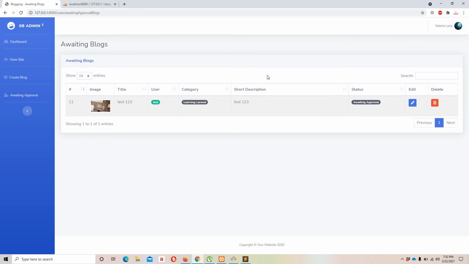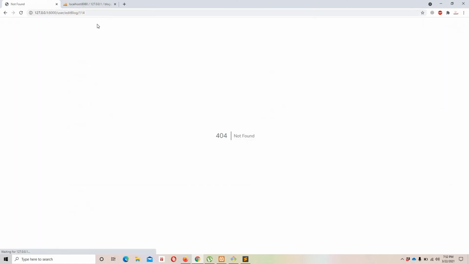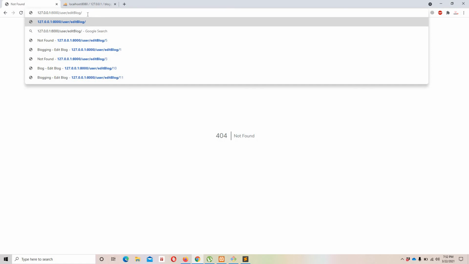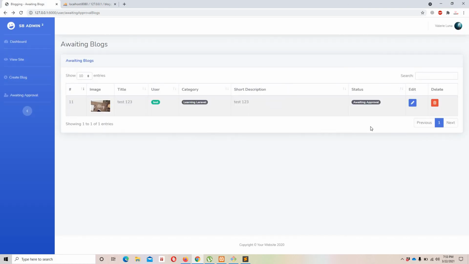Because it's a normal user, he shouldn't be able to see any other specific user related blog or the admin related blog. Now let's say someone tries to manipulate the ID right here, he's going to see 404. If in any case a normal user tries to access any other user related blog, let's say one, or the admin user as well, he is going to see 404. He will only be able to see his own blogs. Okay guys, so I hope this makes sense now.